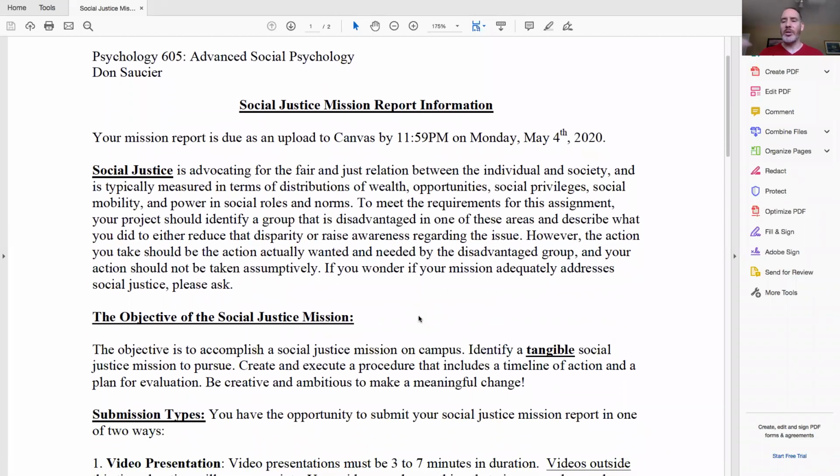To make sure we know what social justice is, we provided a definition for you, and I'll go over this definition now. Social justice is advocating for the fair and just relation between the individual and society, and is typically conceptualized in terms of distributions of wealth, opportunities, social privileges, social mobility, and power and social roles and norms. So what this basically is talking about is everyone getting what they're entitled to in a society if it's equal. So everybody's getting equal responsibilities, equal opportunities for wealth, equal opportunities to move up on that social status hierarchy, and having equal power and social roles and norms.